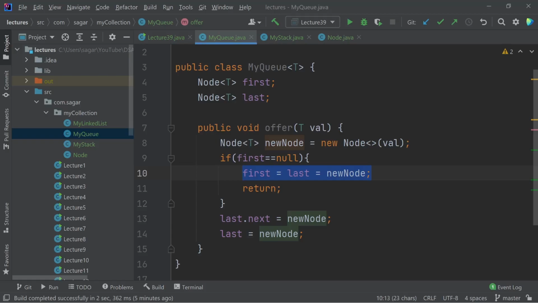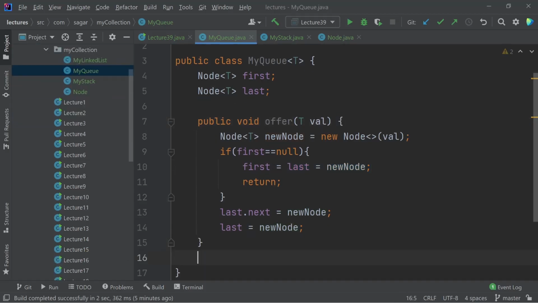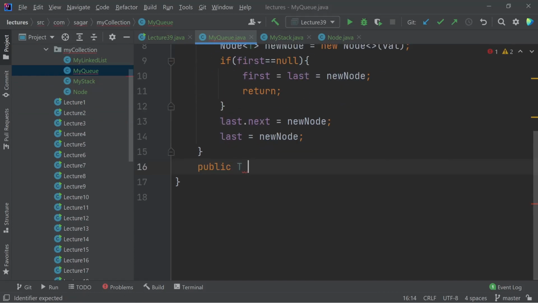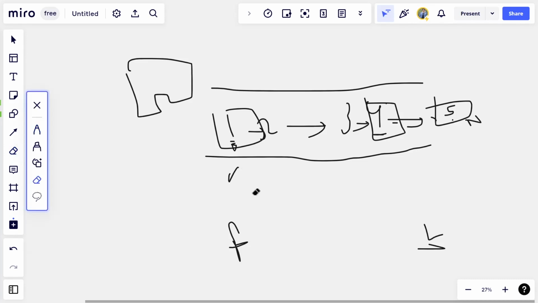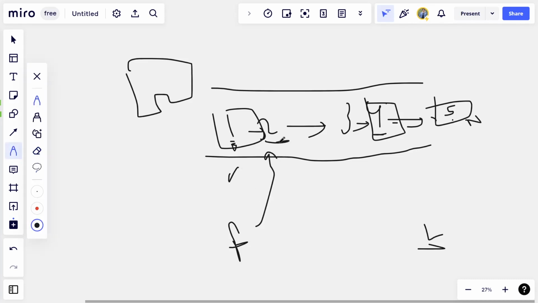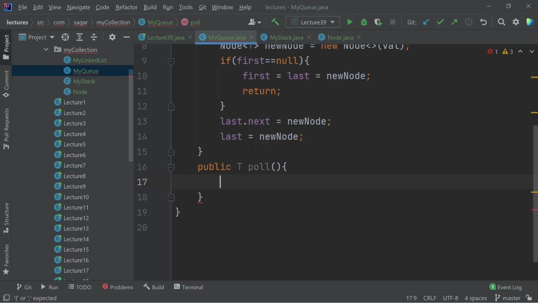Okay, and this is our offer method. After that, we also have our public T method, that will be poll. So we have to remove our element from first. If we have to return this element, then what we have to do? First will be first.next. So first will point to this, and we have to return the value of this node. Okay, so this is also a very easy method.